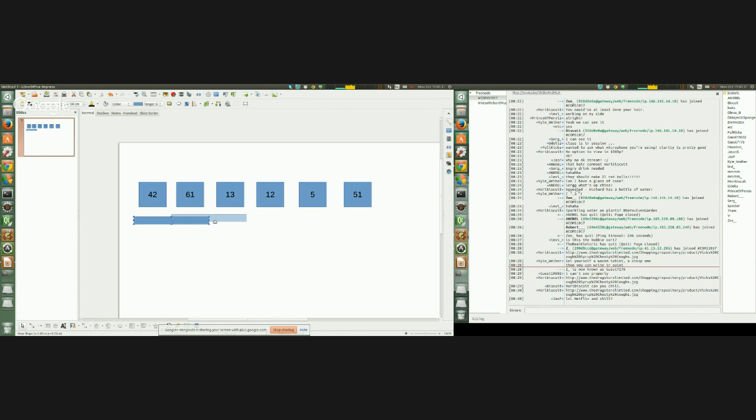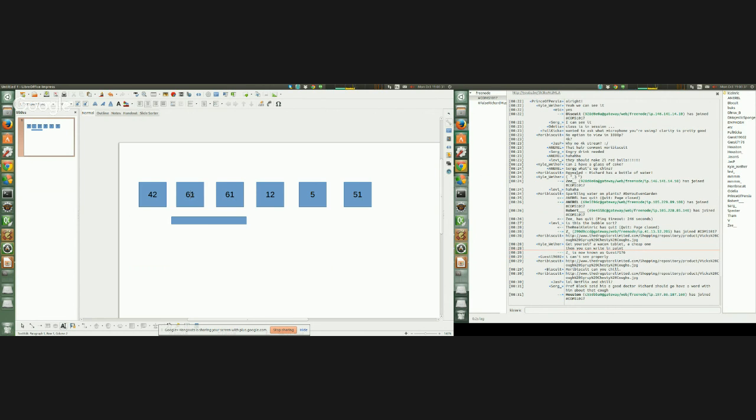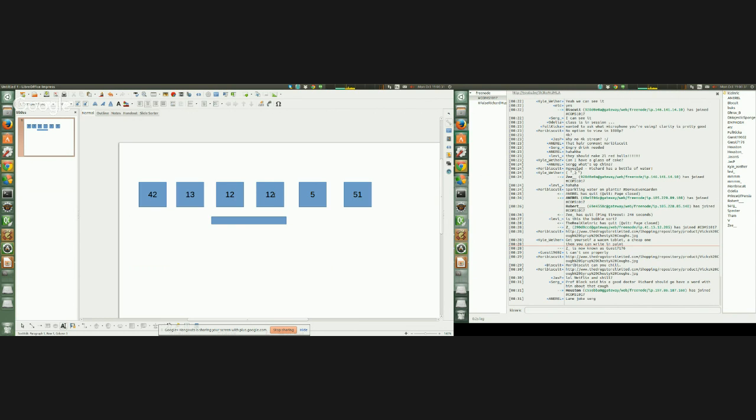We then compare the next pair of numbers, and so we see 61 and 13. In this case, they would need to swap. So those two have now swapped. After that, we do the next comparison, and we see 61 and 12, and in this case, we would also want to swap because 61 is bigger than 12. So we end up doing that.